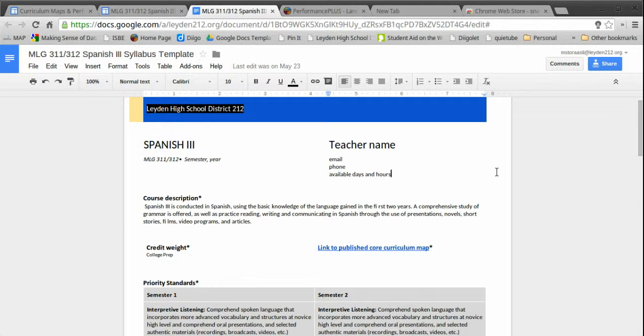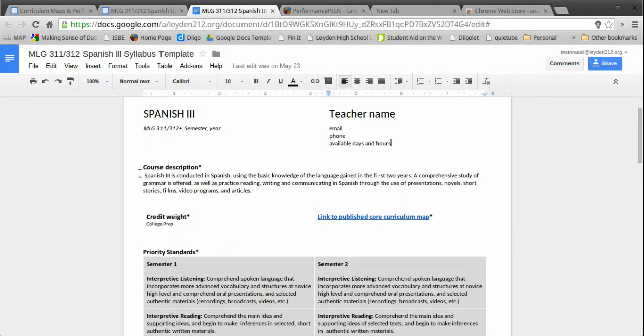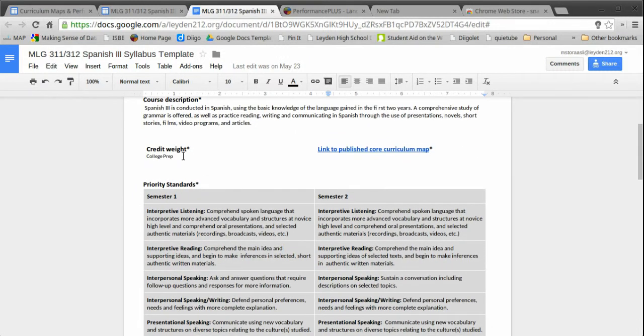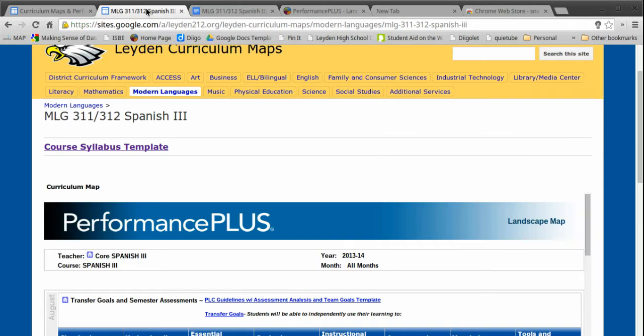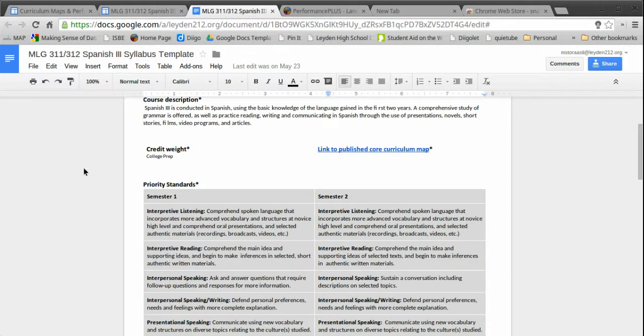But to look at the syllabi, the course description comes right from the course planning handbook. It'll tell you the credit weight. These little asterisks, I don't know what the plural is, but the asterisk means that these are non-negotiable. These are things that, although you could change it on your copy of the syllabus, you shouldn't. The link to the published core curriculum map will bring you back to that site. But this is meant, again, to be public, so students can get to that site easily as well.